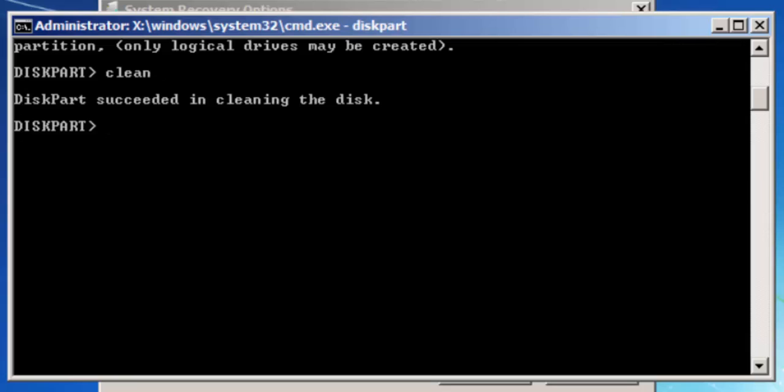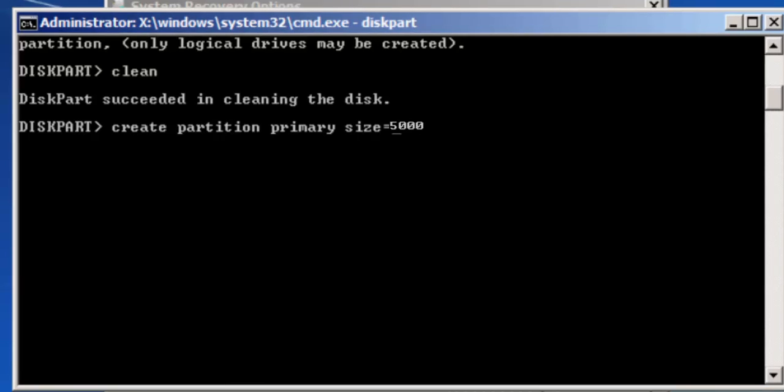Now we can create the installation partition. So for that, type create partition primary size. 5 GB should be good enough for copying the Windows setup files. So I will allocate 5000 MB. I will type 5000 and then press enter.